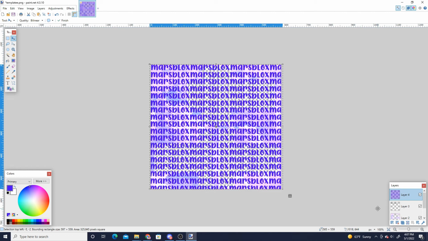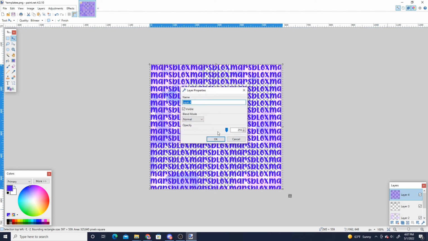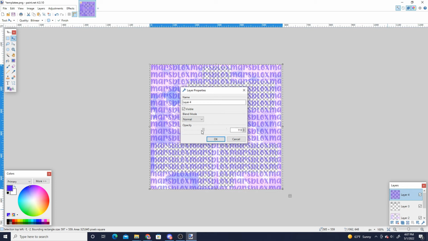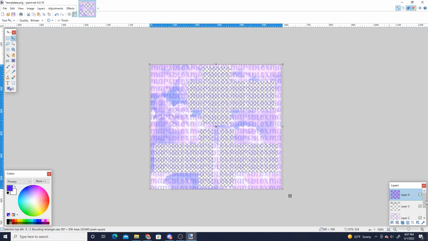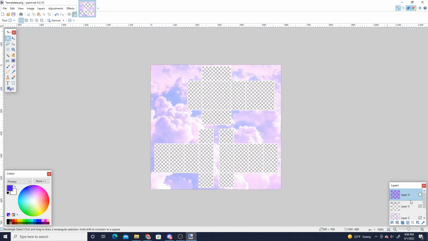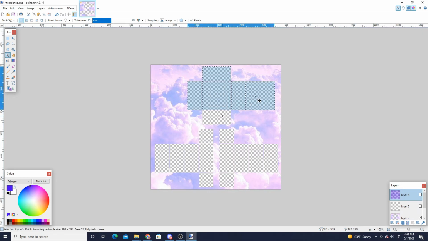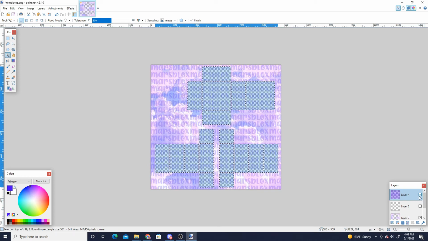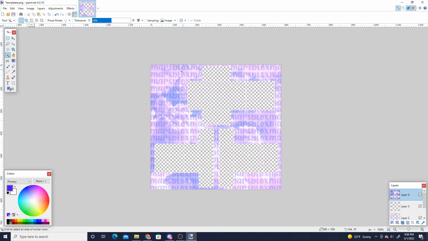Okay, now that I'm done pasting, I'm just going to click this button over here, and I'm going to change the opacity to my liking. And now that I have that, I'm going to make this layer invisible, and I'm also going to make the outline layer invisible as well. And then I'm going to click the magic wand and tap all of the transparent boxes while holding Control. Okay, and then I'm going to make the text layer visible again, as well as the outline one. And then I'm going to click cut, and it should look like this.